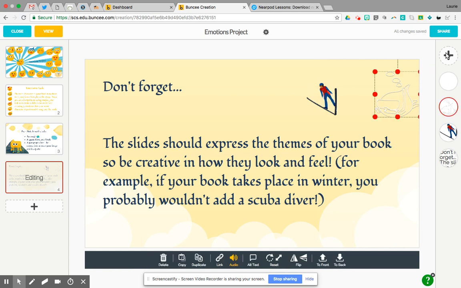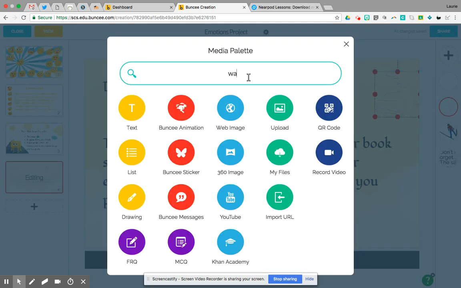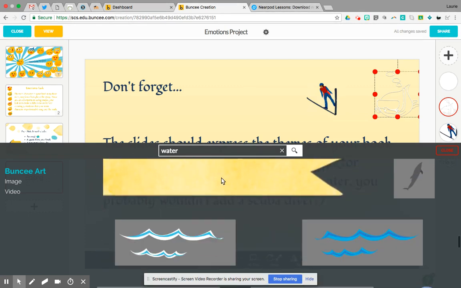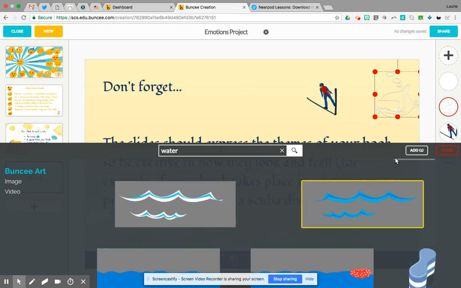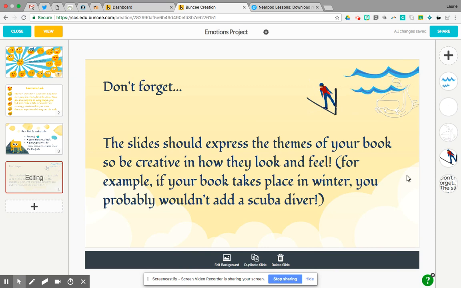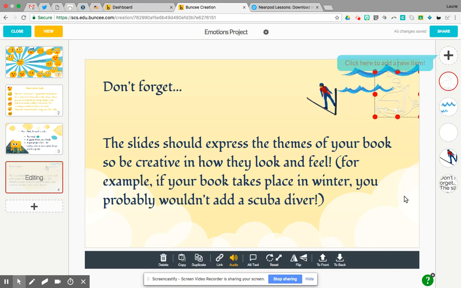And I'm going to do the same with the Buncee guy. I'm going to put him underwater. So I'm going to grab the word water here and see if I can find the one that I like, or maybe I want waves. Here's one for water. I click add, and I'm going to slide this up and above him because he's a scuba diver. He would be under. And what I'm going to do is I'm going to move him up above the water so I don't lose the bubbles.